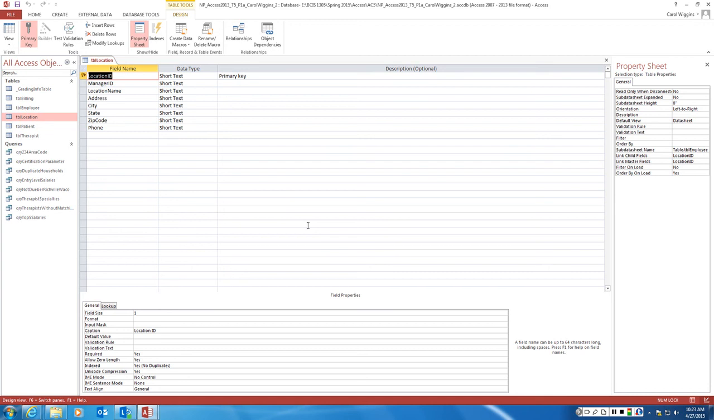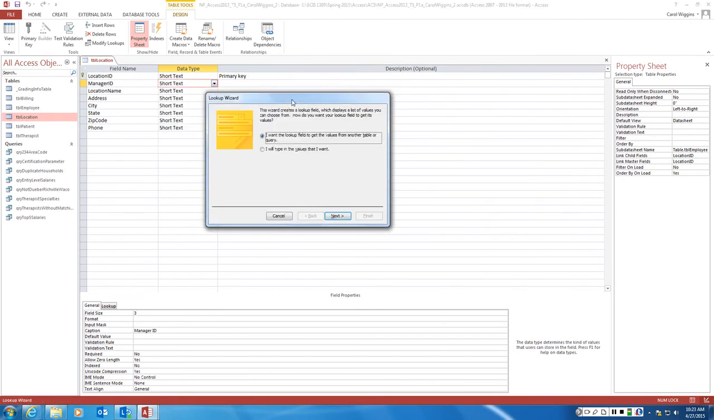So, yes, we've got manager ID in here, and that's the field value, and that's what we want stored in our table. But for the user, we want to say, hey, let's display all of our employees and let them pick the name instead of having to remember what their ID is. So that's what we're going to do. So we're going to go into manager ID, and it says short text. We're going to click the down arrow, and we're going to go to lookup wizard. And that's going to open up this little lookup wizard box.